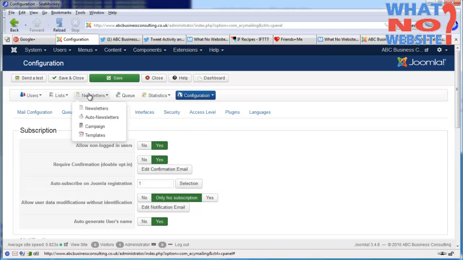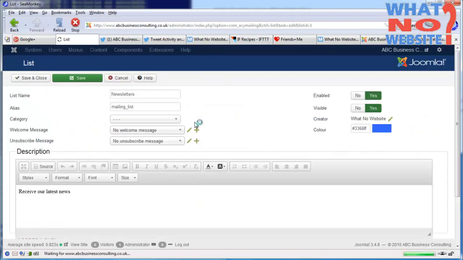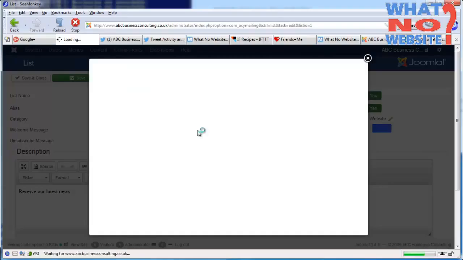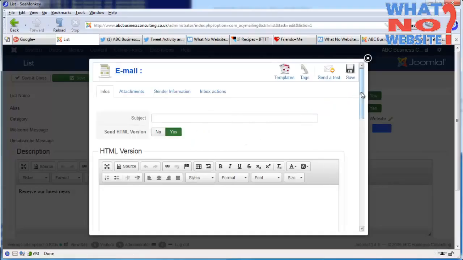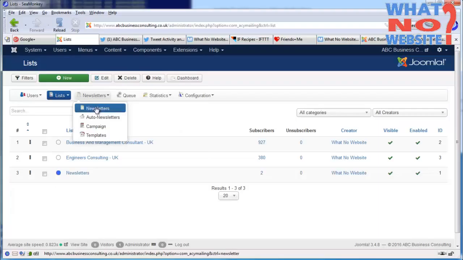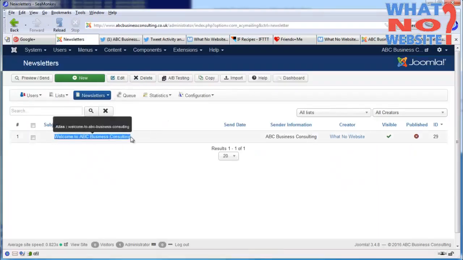So if we go to newsletters, lists, and we edit this newsletter list, you'll see there's an option here to send them a welcome message. We can send the latest newsletter, or we can actually create our own newsletter. We're going to do that in a moment. So if I go to newsletters now, you'll see there's the welcome newsletter that we've created.